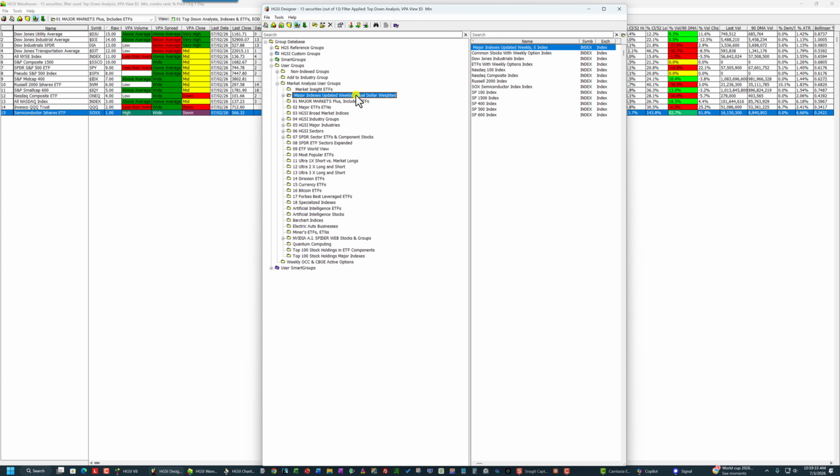These two are also updated weekly. There's always changes going on with additions and subtractions to these indexes, and the bar chart is pretty much on top of them, but that doesn't always change so quickly up here in the reference group. So this is why I work from the market analysis user groups, because I know these are as up to date as I can keep them.